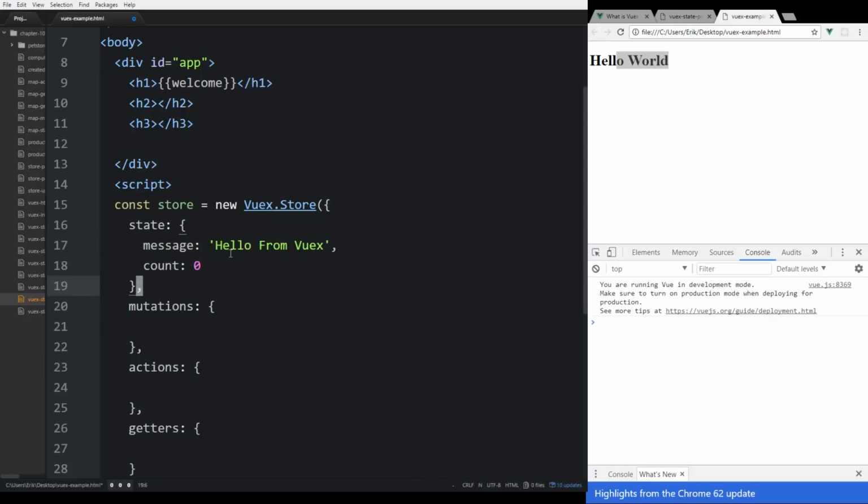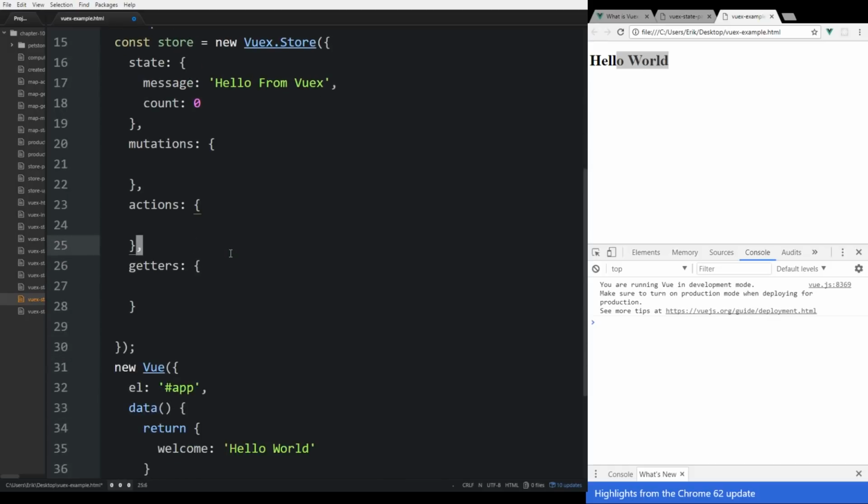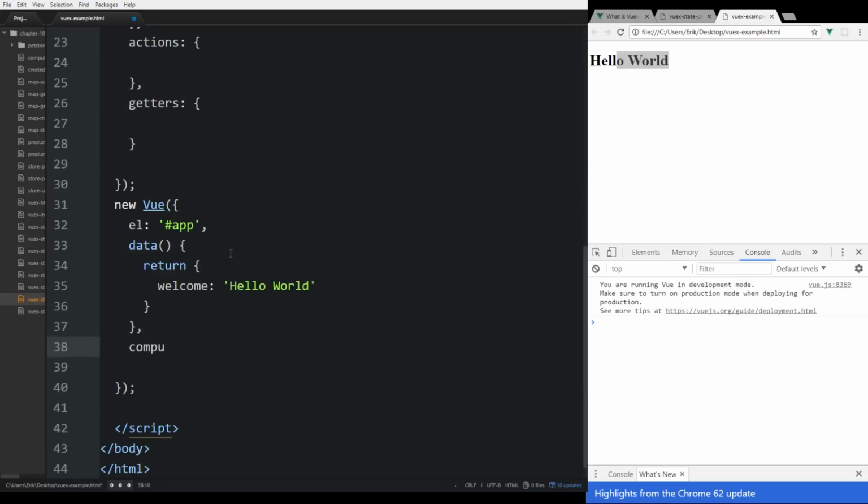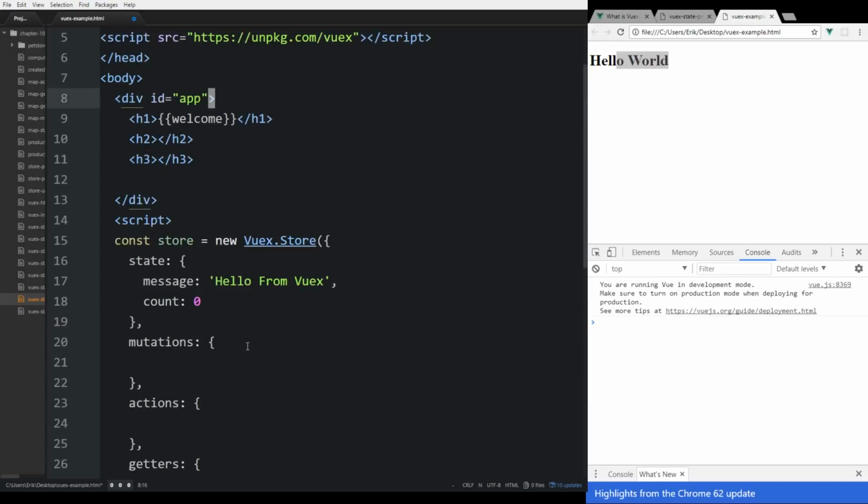Now, if we want to access this message and count, there's a couple ways to do that. So first, if it's really simple, getters are one way of retrieving information from our store. We can actually access it too without a getter. So we can do a computed property here. So we'll do computed here, and then I'll put a colon here, make sure I'm doing this right. And then we'll name a computed property. So let's just call it message, can have the same name, doesn't matter. And then in the message, we return store.state.message. So let's see if that works.